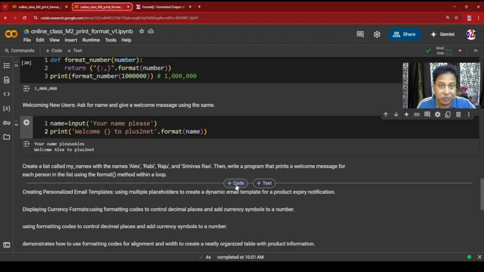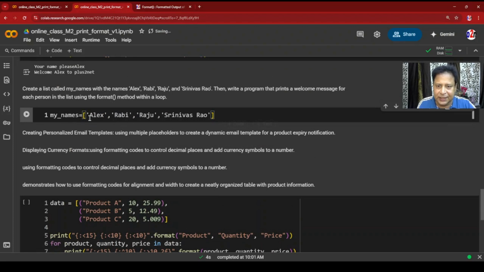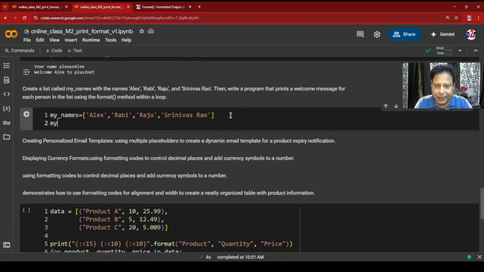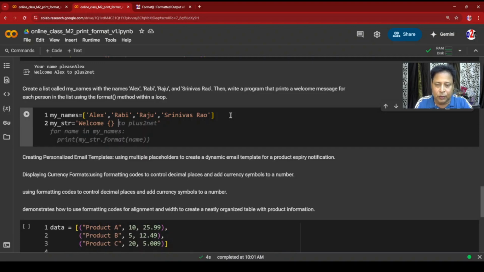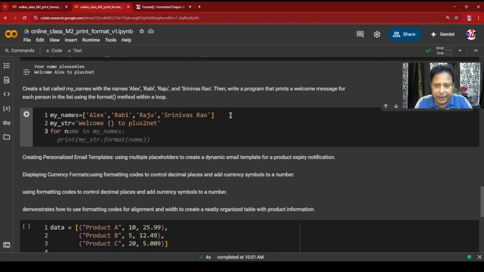Check the next one. This is interesting. This is where we are moving towards the templates. So here, create a list. I am just pasting a list here. All the names are there. Each individual name I will be using inside a loop. So my str equal to welcome, and now here the name should come: welcome to plus2net, I think. Fine. Now for name in names, which I have given at the top, one by one it will take it.